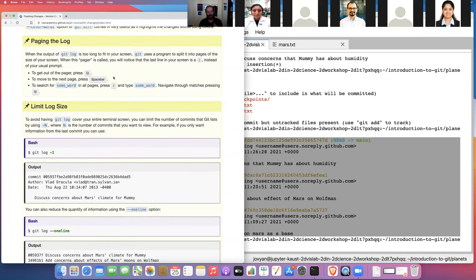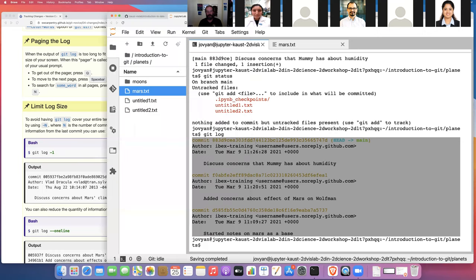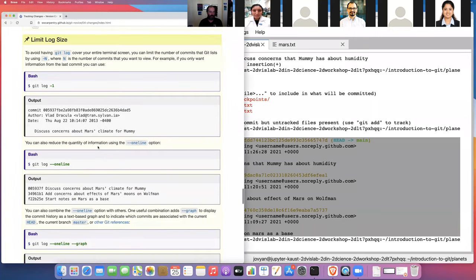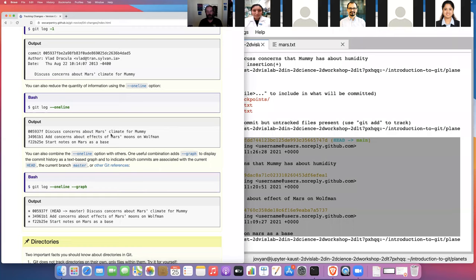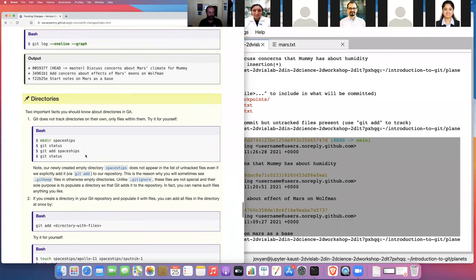Some discussion about how to page through the log. How to use the space bar to page through the log. As our log gets longer, it will come in pages and you'll need to scroll through the log to view older and older commits. You do that with the space bar and then you can press Q to exit the log and go back to the prompt. I'll show you how to do that once we add some more commits. You can limit the log size. You can make the log formatted differently. I'm not going to cover all the details of that.